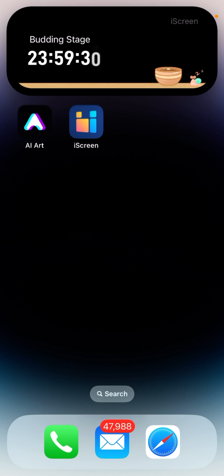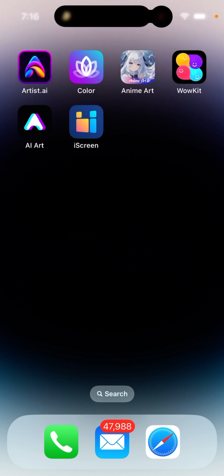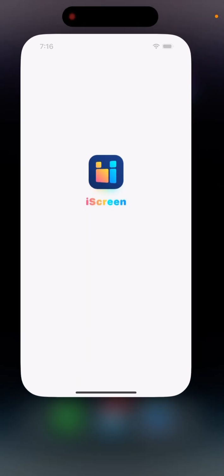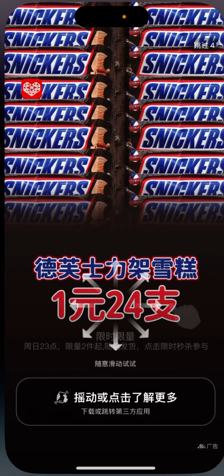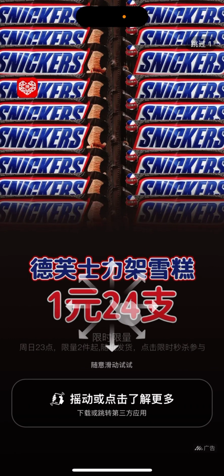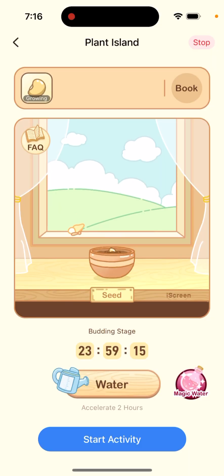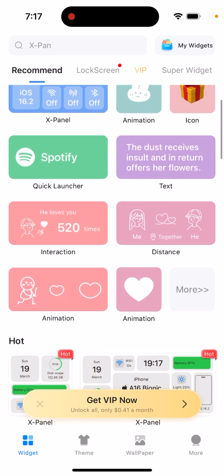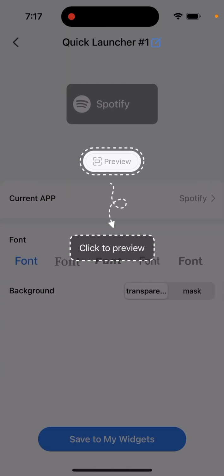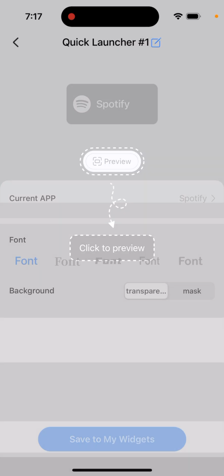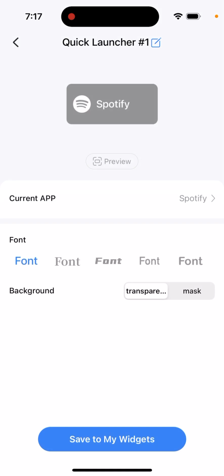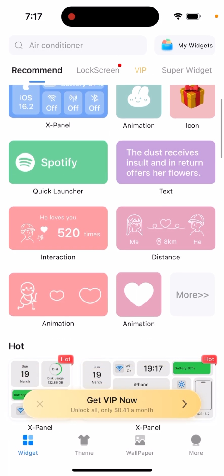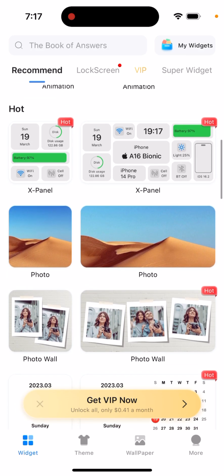And now as you can see, I just have these seeds in my dynamic island in the top. So yeah, you can just try to do that. Of course there are ads in this app, but then I can just stop activity. Then I can have quick launcher. I can, for example, just launch Spotify from my lock screen, which is much faster. And there you have it.